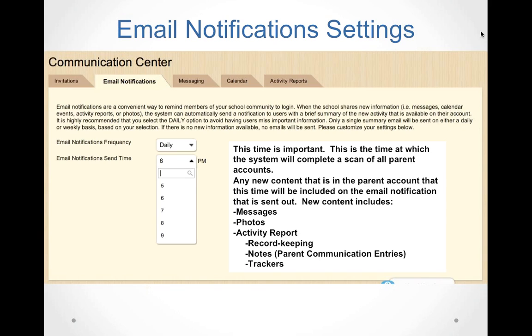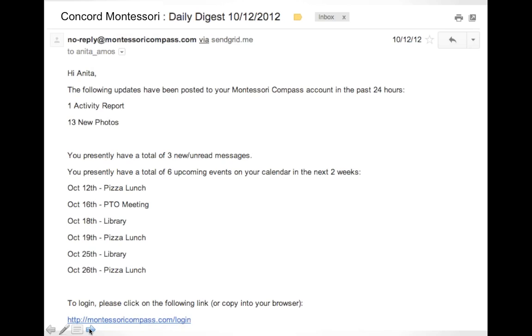So it's important to note that if you want to utilize these, you want to make sure the information is in there prior to that time, again, the 6 p.m. time. And if you'd like, you can push that back to a later time as well.